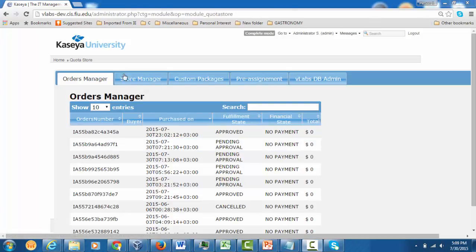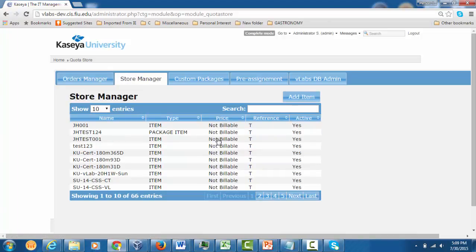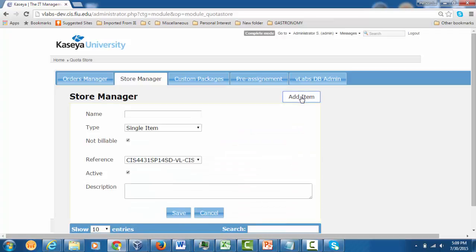Let's click on Store Manager, and here we can see the list of items that have been previously created by administrators. Now let's go ahead and click on Add Item. Let's give a name to the item we're creating. Items can be of type single item or package item. In this particular example, we will select single item.